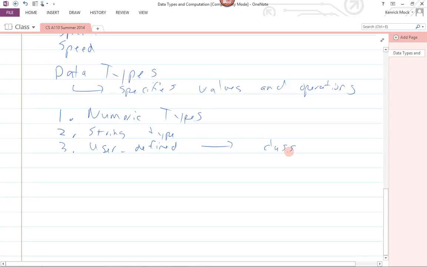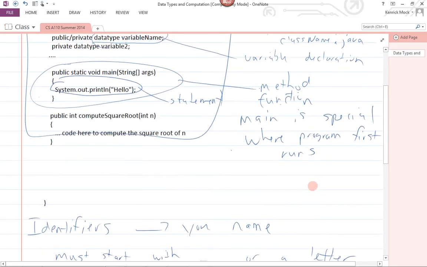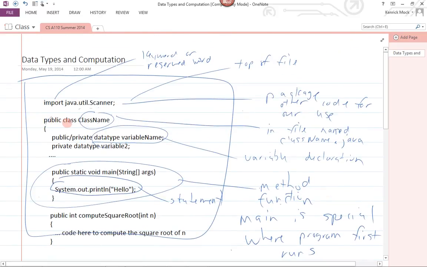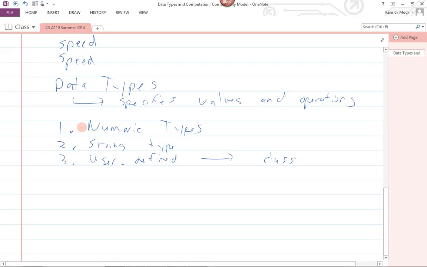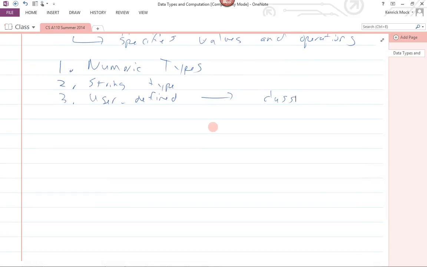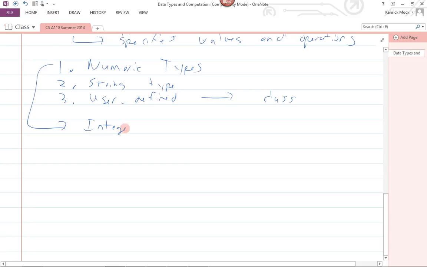It turns out that when we do that class, back here where I say public class whatever, it's actually defining a data type of this class. Okay, so let's start though with the numeric types, because that's the foundation for most of our operations. Out of the numeric types, we have two subcategories. We have integer types and floating point.